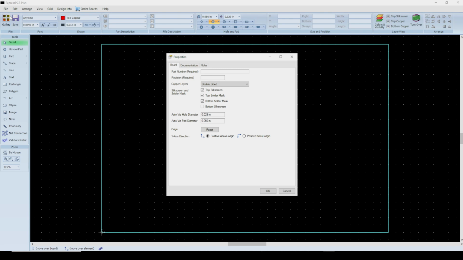Now, the first page of properties has two items that I fill in whenever I want to make a board. The first one is the part number right here. So I'll click in that, and I'm going to give it a number like 1. Now, for the revision right here, I'm going to click in there, and I'm going to give it a really unique name like 1A.